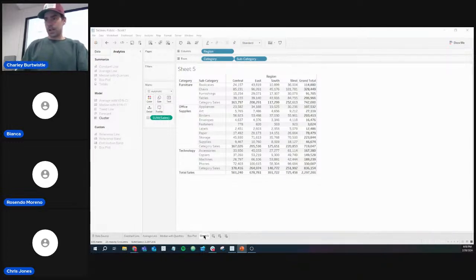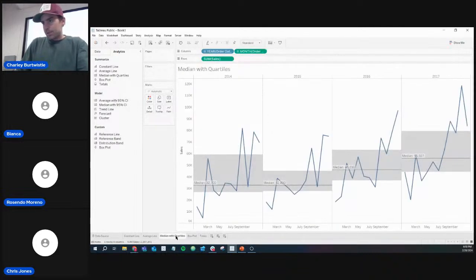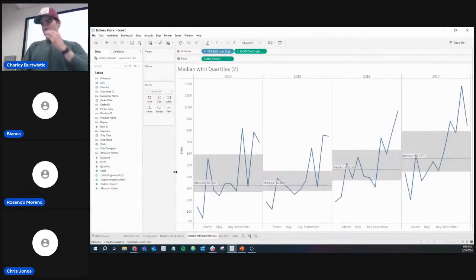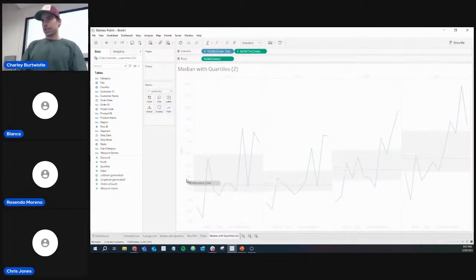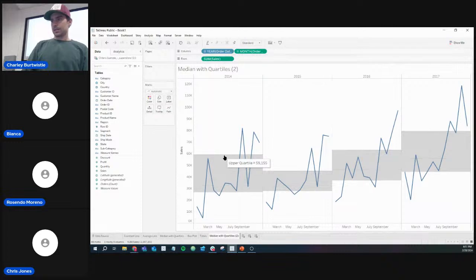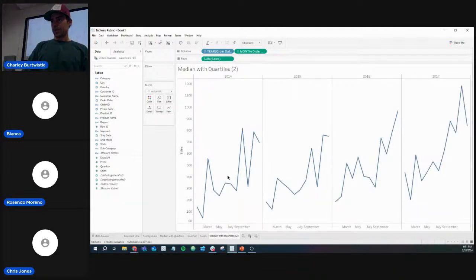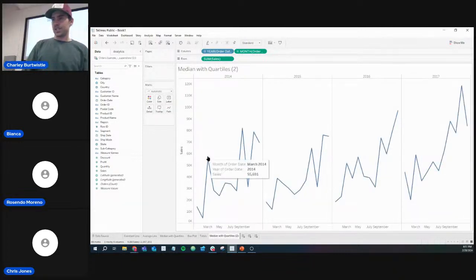All right, then the very last two before we get to the fun stuff here is bringing in some confidence intervals. So I'm actually going to go back to this median with quartiles one and duplicate that. It's a good starting spot. Yeah, go ahead and drag it off. You may have to do it a couple times with both the median and the quartiles, but get rid of those.